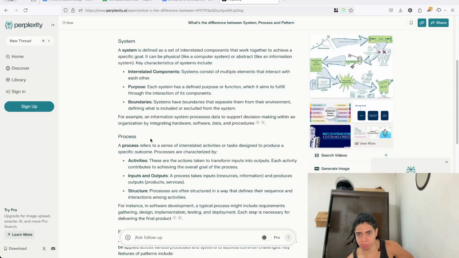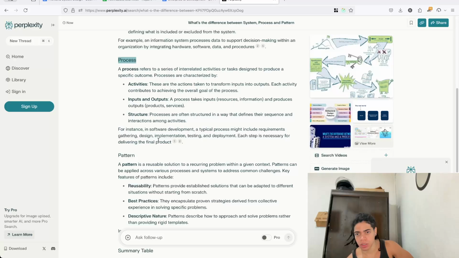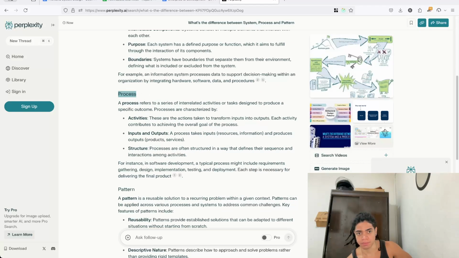Makes a lot of sense. So the system has a goal here. It's a set of different components related to each other for a goal. The other is a process. The process indicates how you're going to do that. And how you're going to do it is based on patterns, the problems that happen over and over in a recurring way. And then you want to come up with a reusable solution for a recurring problem.